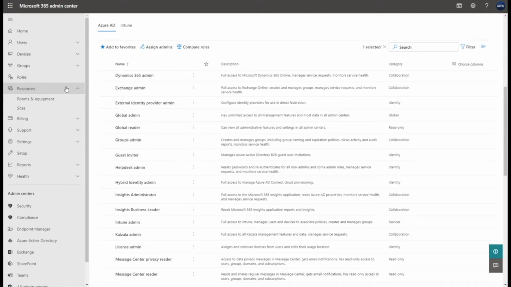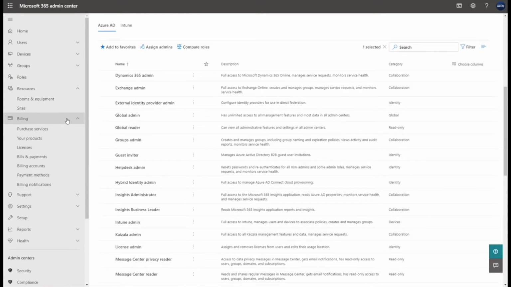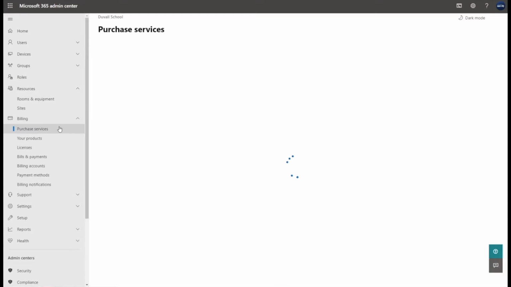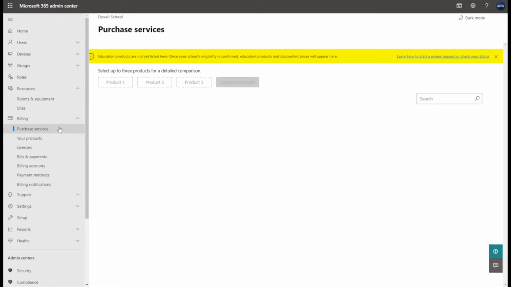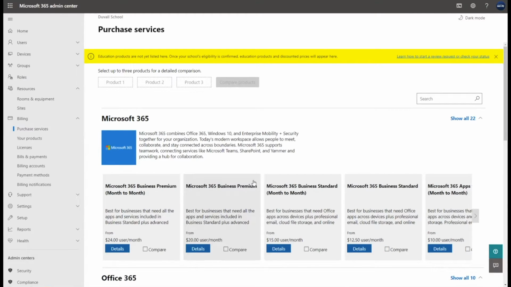Moving down, resources node over here on the left-hand side. I'm not going to spend any amount of time on that. Billing, we spoke about this earlier, where we talked about if you want to purchase services, or if you are a consortium, you wouldn't necessarily come in here and purchase services, but you would come in here to start trials. And this is a great way to understand the additional value that you could get out of M365.